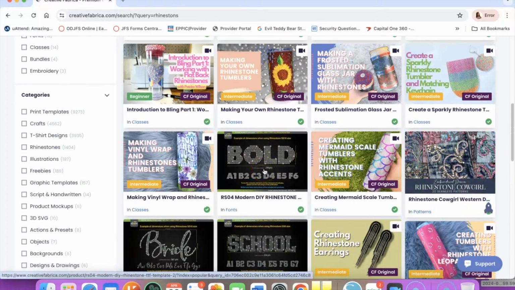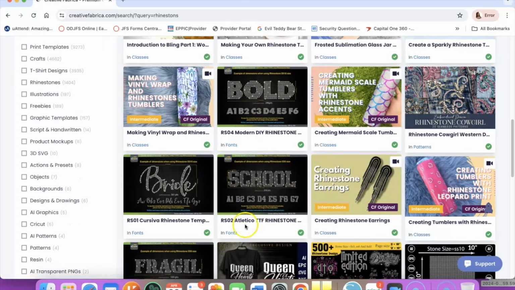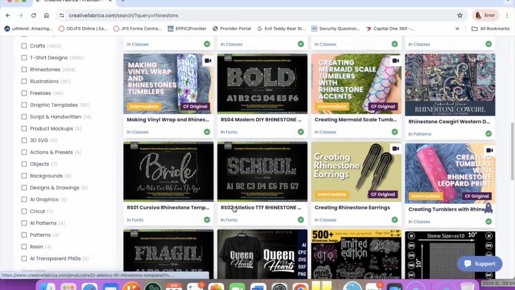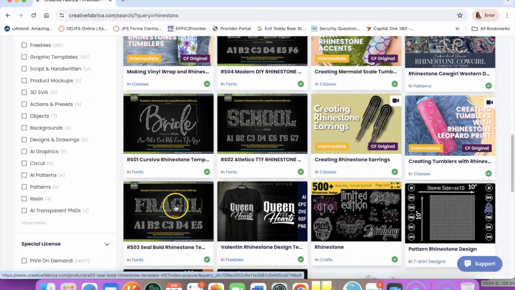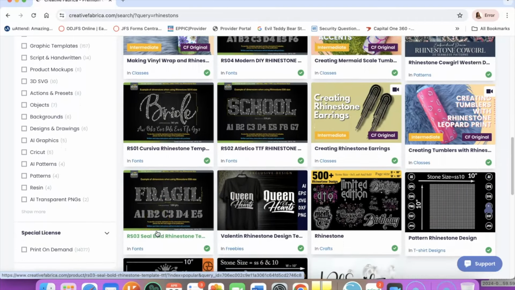Basically, the rhinestone font is right here. It's Modern DIY Rhinestone. And it'll tell you if it's fonts. Right here it says in fonts, and here it says in fonts, so be careful. Make sure it says in fonts, because some of these are not fonts. And let me show you.